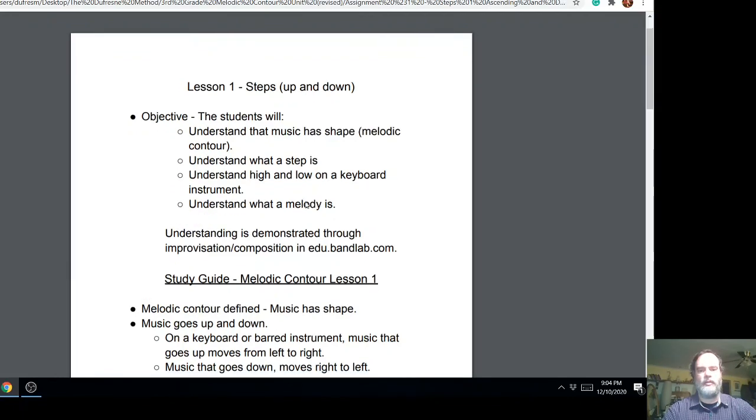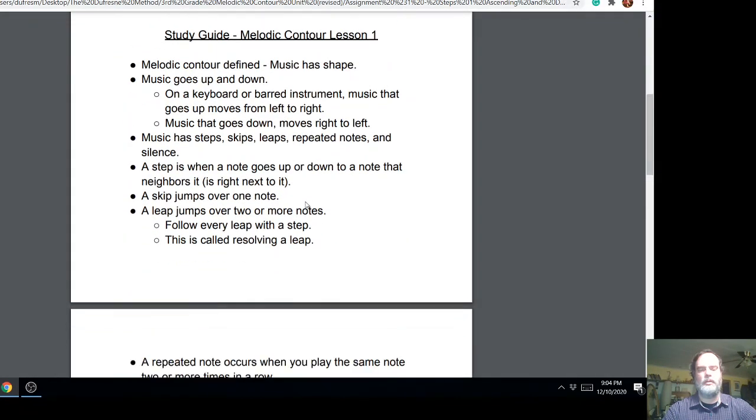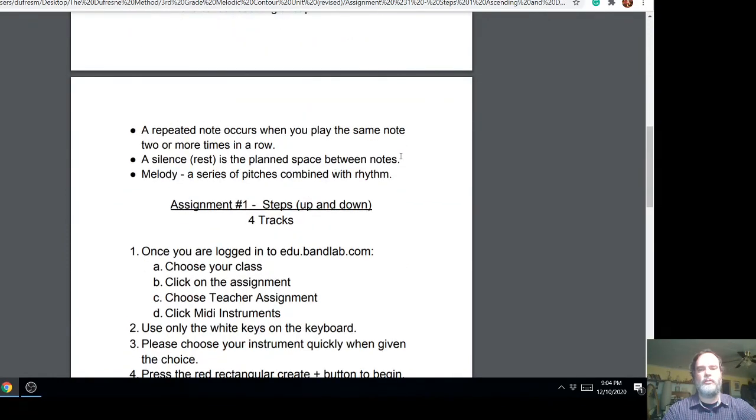Understand what a melody is. Melody is a series of pitches combined with rhythm.